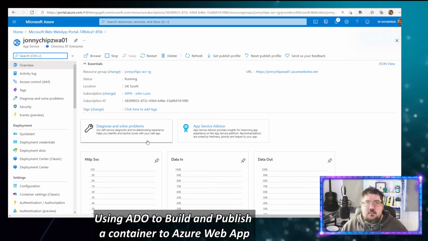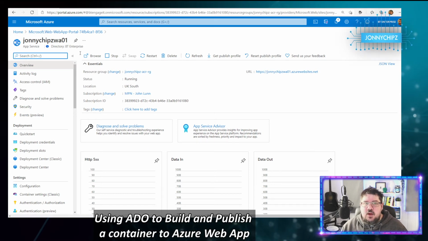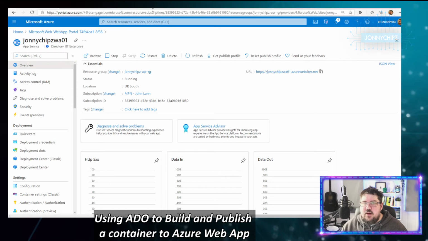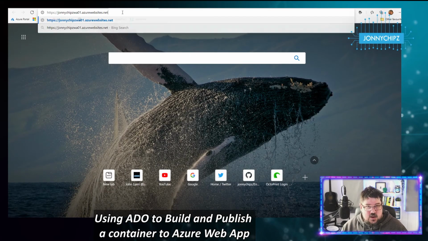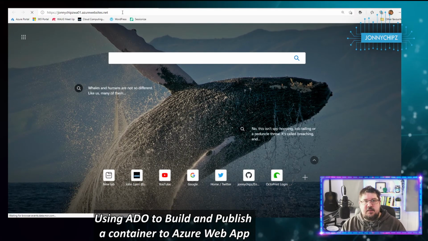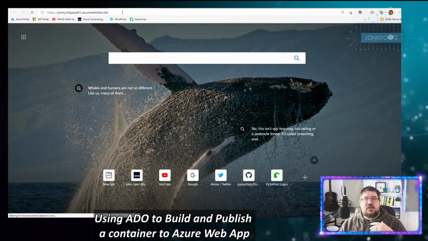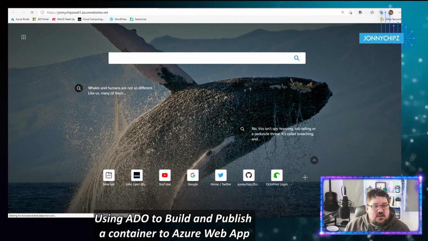So with that spun up, we get this URL. Now, if I copy that URL and paste that in the window here, it might take a little bit of time to get started first time round.